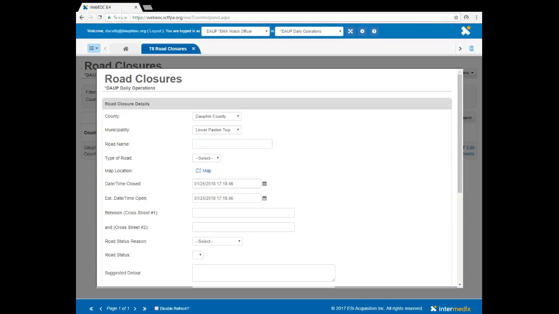So for instance, I'm going to use an example of closing Interstate 83 at Union Deposit Road. What exit number would you put it in as? How do you type that in so it shows up on a map? So what I'm going to do is type in I-83, just down at Union Deposit.